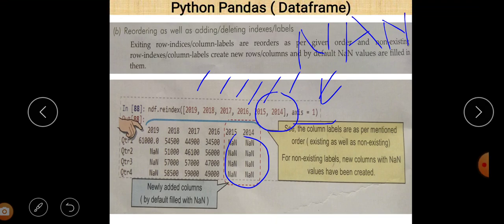So if you want to add rows and columns using reindex, it is also possible. Just give the name, and the values regarding that are represented by NaN, meaning not a number. Very easy to implement. See, the column labels are as per the mentioned order, existing as well as non-existing. For non-existing labels, new columns with NaN values have been created.